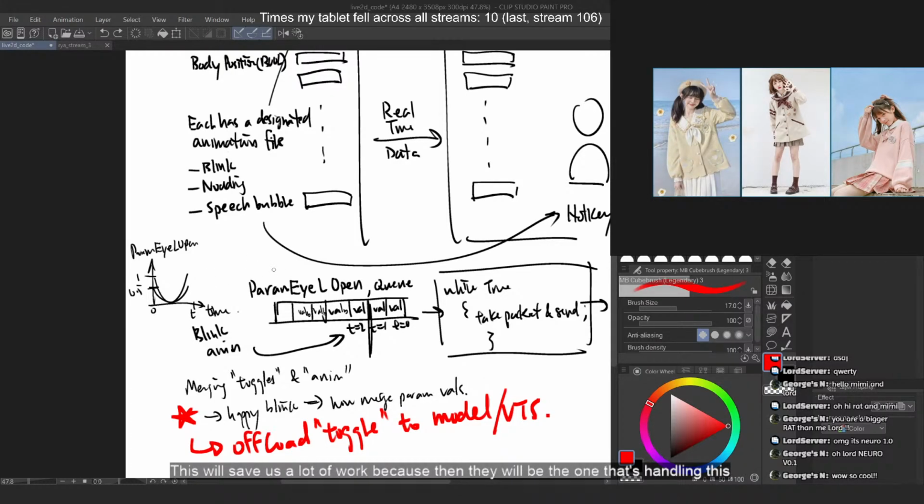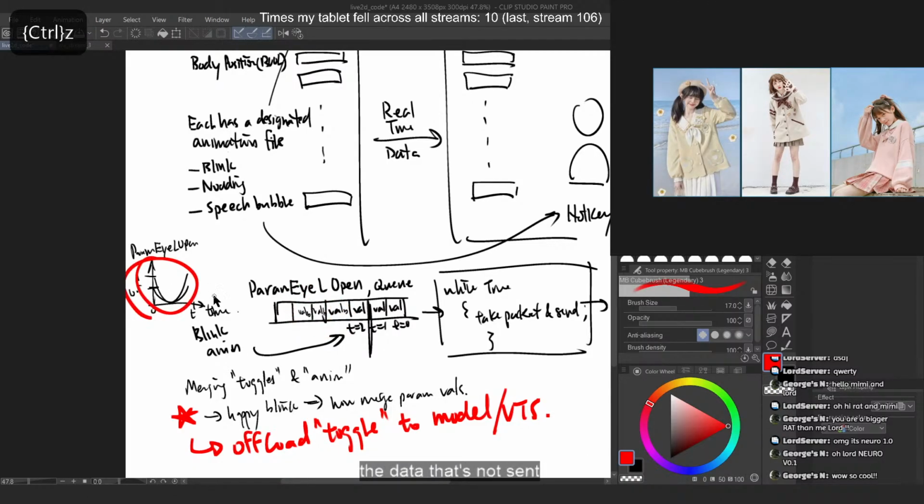Okay, and then there's a few other interesting issues. Like if you're blinking halfway and I want to become sad. If we can offload the toggle, I think we can just send a signal in between and it will be fine. If we cannot do that, we can either wait for the current animation to complete, or we will need to unpack some of the data that's not sent, perform this modification, and then put it back in, which will be a lot of work. And that's the first thing.